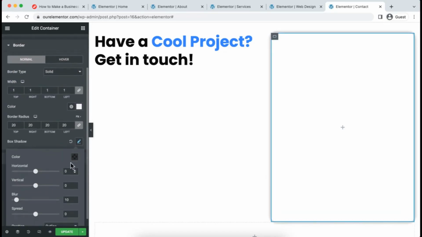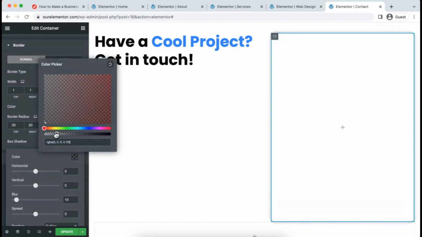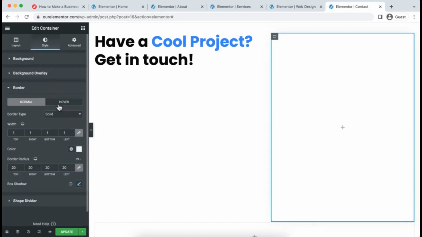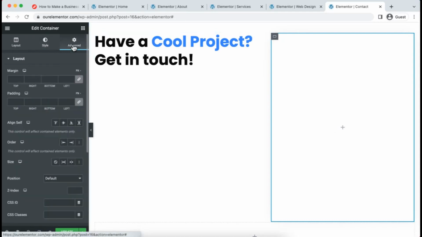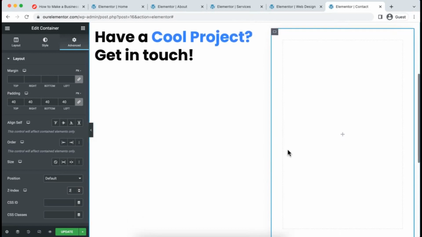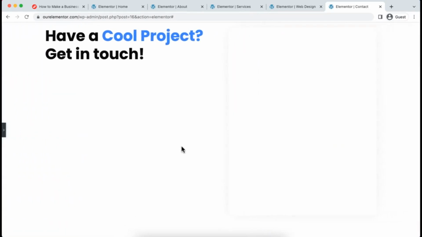Also I wanna add some box shadow from here. So first of all, I'm making it really transparent, like 0.2. So here you can see it's 0.2, and then from here I'm making the blur value to 40 and the spread value to -20. Then also I want to add some space inside this container, so just go under advanced tab. From here padding, let's add 40 pixel of padding. Also, as I want to keep it at the top of everything, I'm making its z-index value to 2.